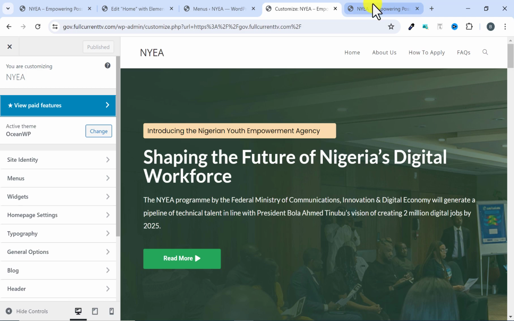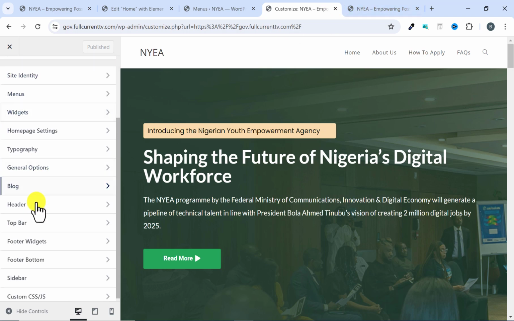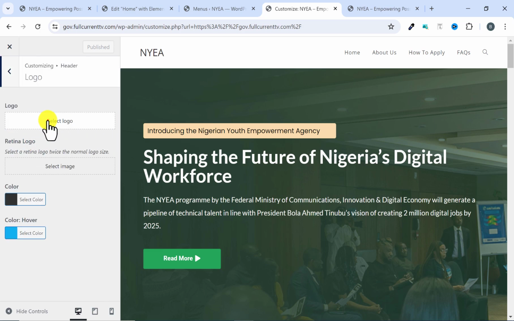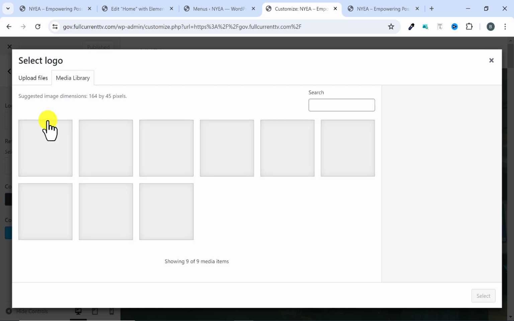Now to add our logo, just scroll down and you see we have the header. Click on header, click on logo, click on select logo, and I think I have my logo somewhere here.